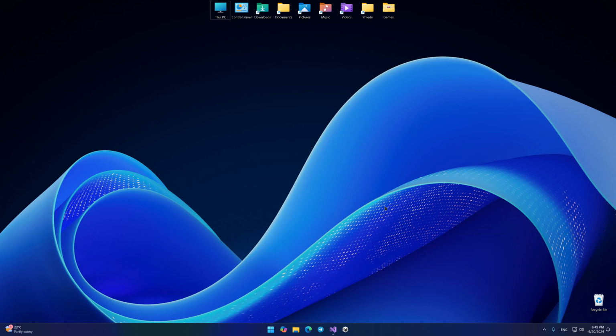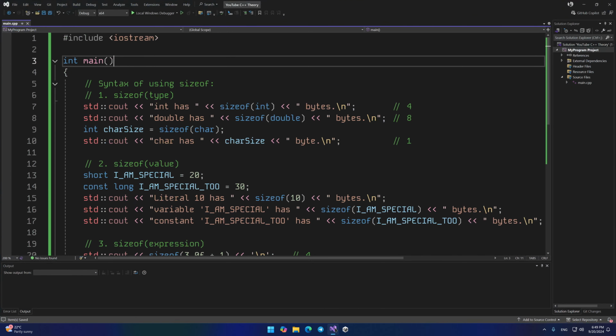Hello, in this lesson I want to tell you about the sizeof keyword. The functionality of this keyword is quite simple, so the lesson will be short. Thanks to this keyword you can calculate the size of any data type in bytes.